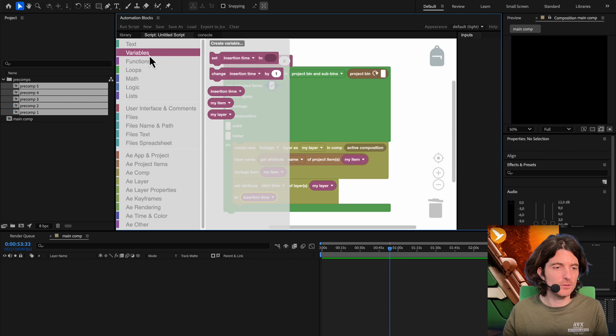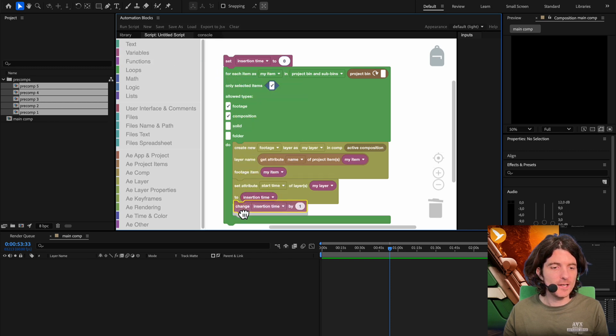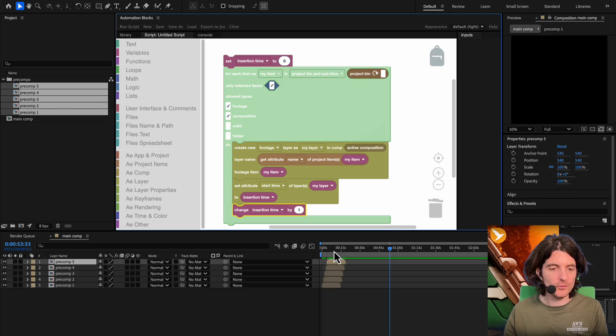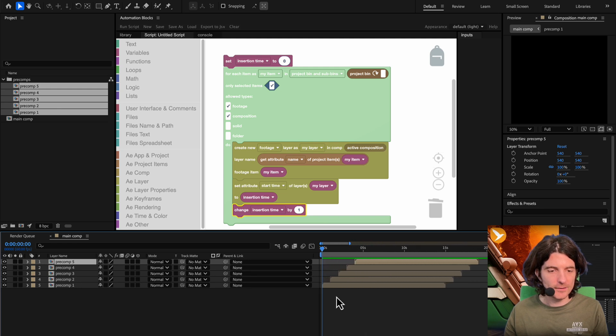So we go again here to variables, and we've got here change. We can change the insertion time by 1. If we do this and run the script, you can see they are offsetted such that the first one starts at time 0, the next one starts at 1 second because it's increased by 1, next one again by 1 second, again by 1 second, and so on.